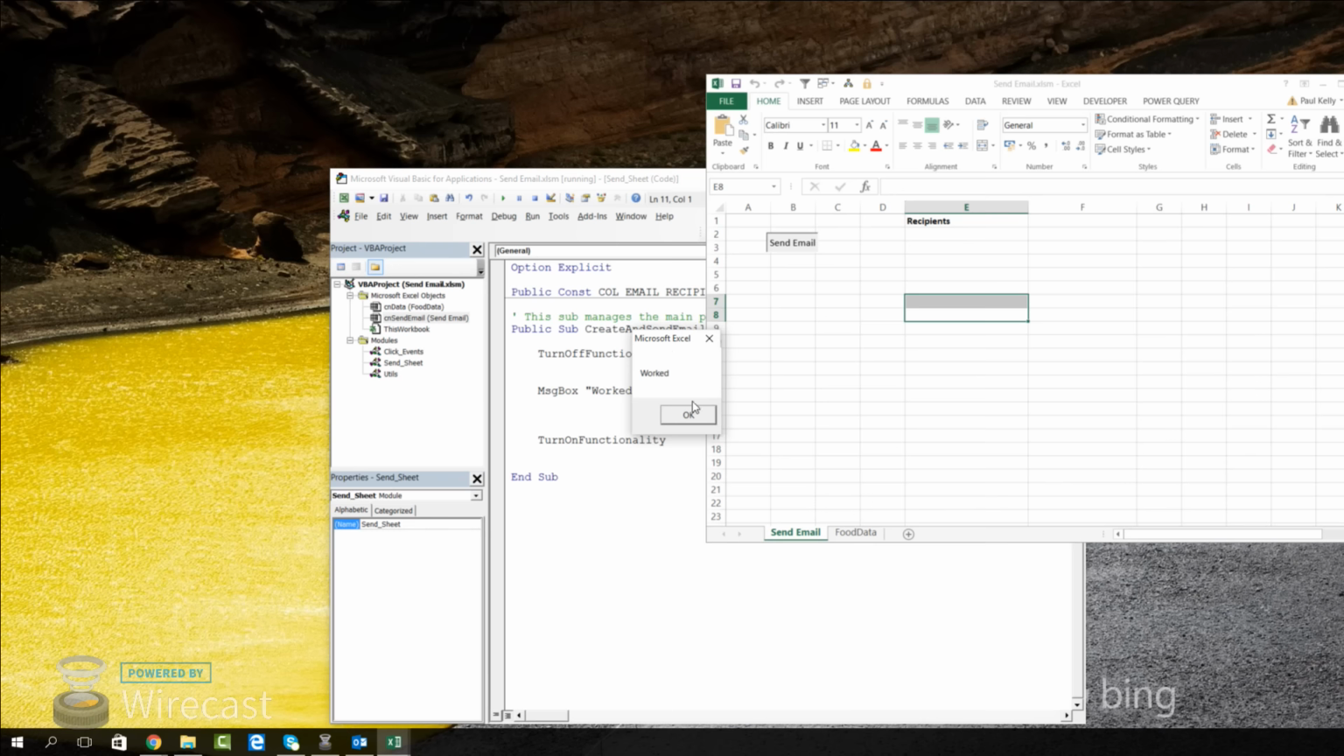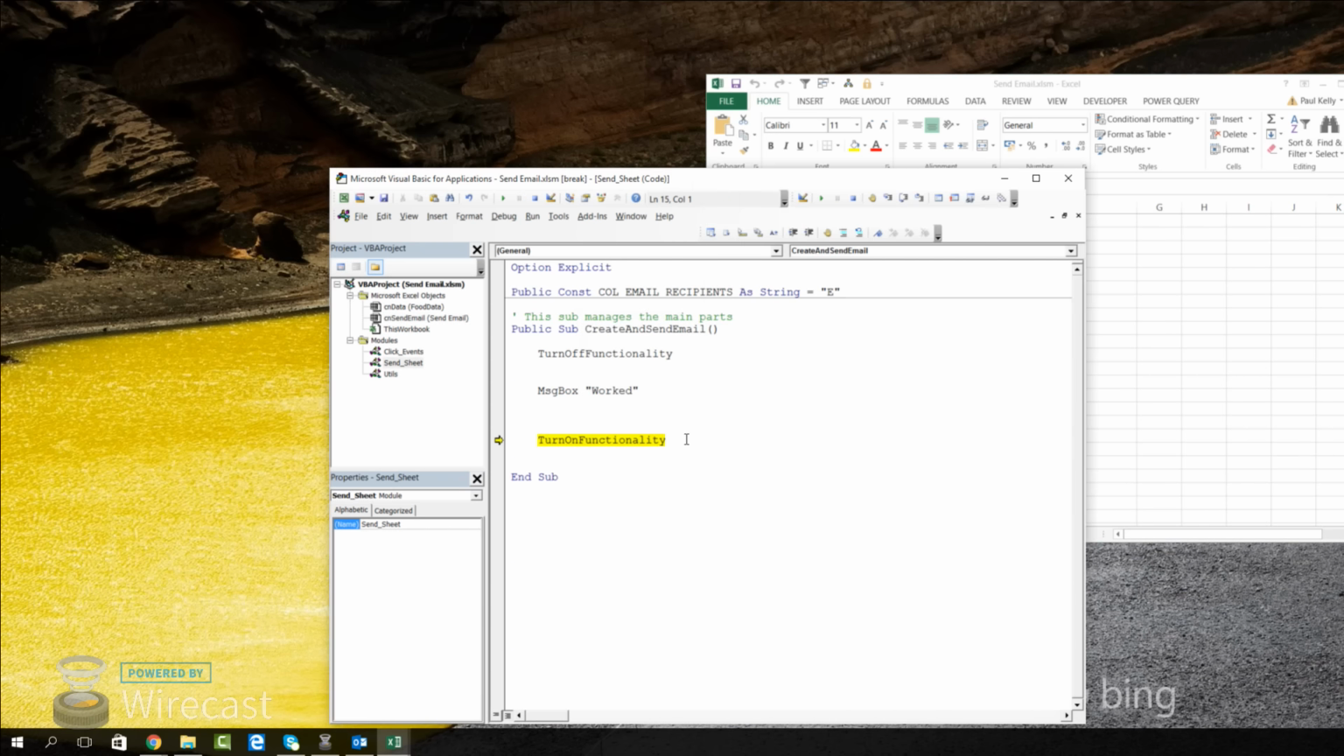And you can see that it brought up our message box, and that said it worked. And then it does the last one, and then we'll just run it on to the end. So we have a very simple structure again, but we know that it's working so far. So we can go to the next phase.